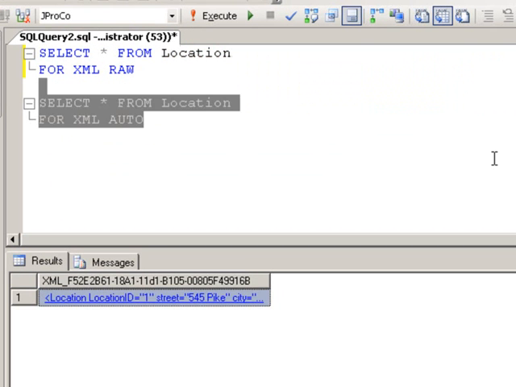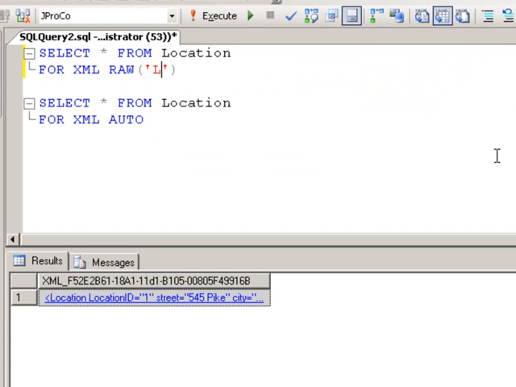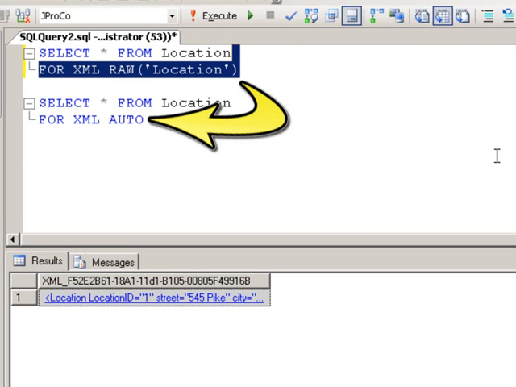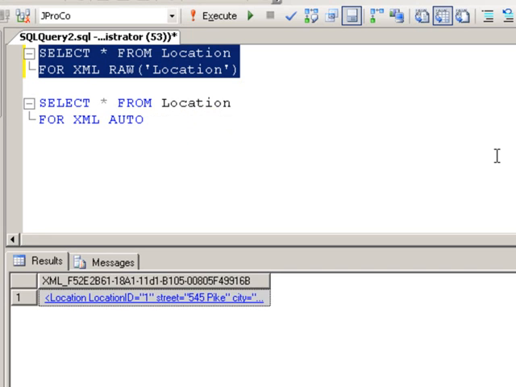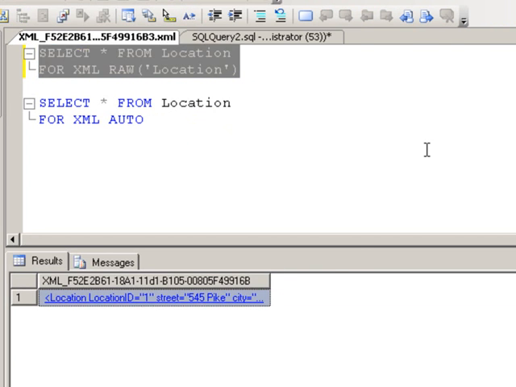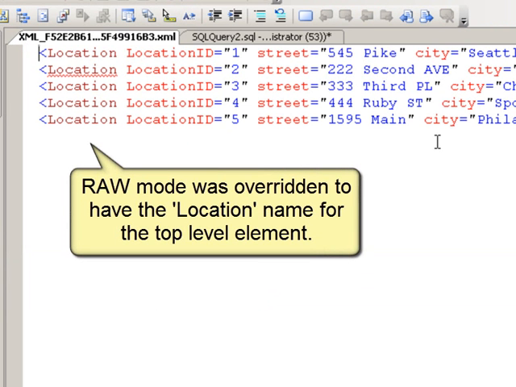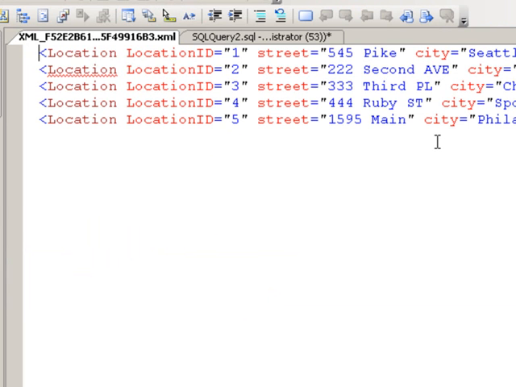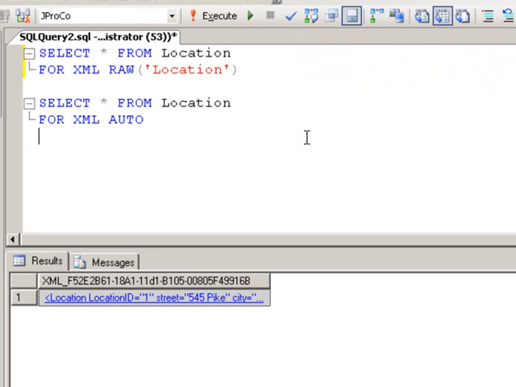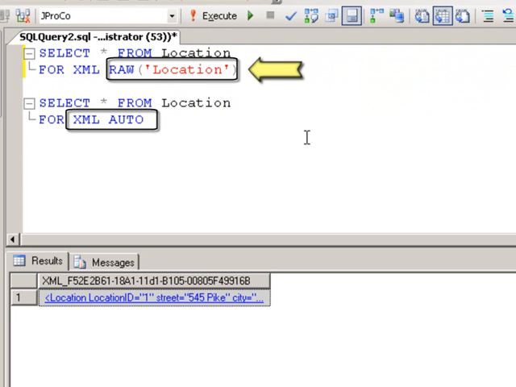Okay, let's close this out. So, you'd think that if I were to put the tag location here for raw, it would be exactly the same as auto. That's true if you're only selecting from one table. Let's go ahead and take a look at this. Yep, the XML raw can be overridden, so it doesn't say row for each element. It has the actual name of the table. For a single table select in the XML modes, XML auto appears to be the same as XML raw if you override the name of the top level element.